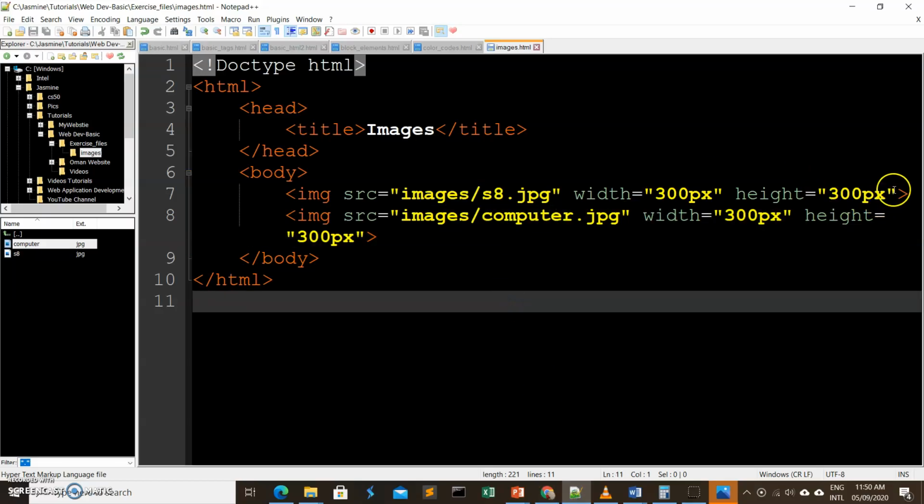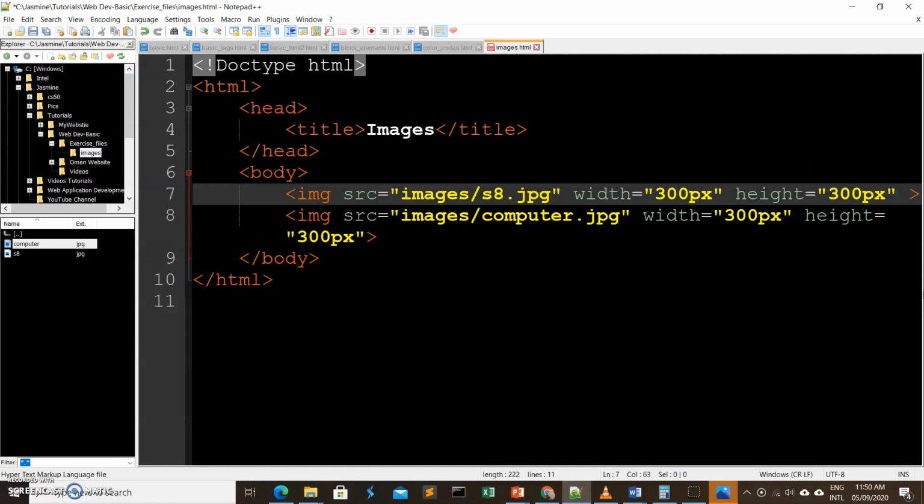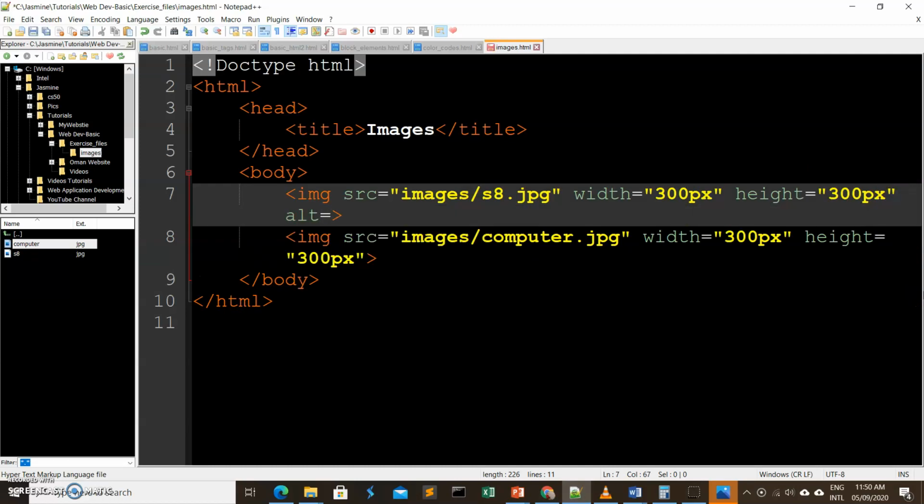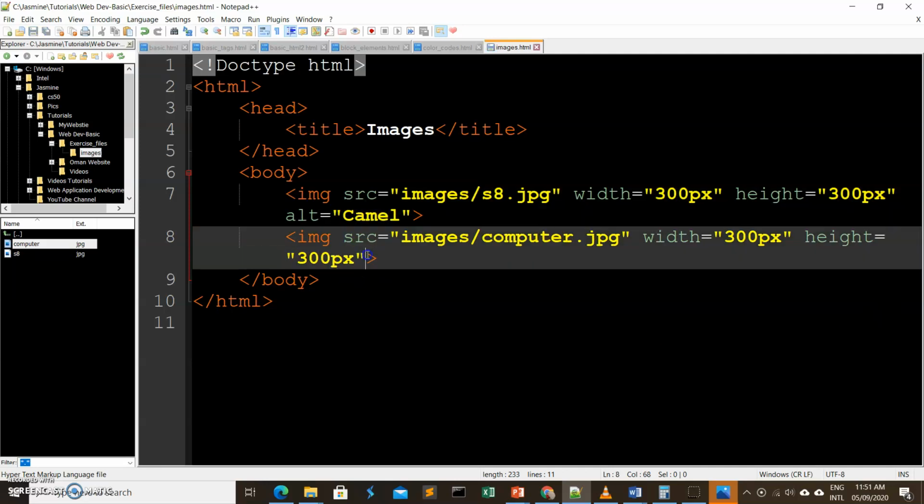Let's have another attribute of the img tag. One attribute is the alt attribute, which stands for alternate. This text will be displayed if, in some instances, the image cannot be loaded, for example, maybe the internet is very slow, so the image cannot be displayed. The text will be displayed instead. I will write here alt equals computer.